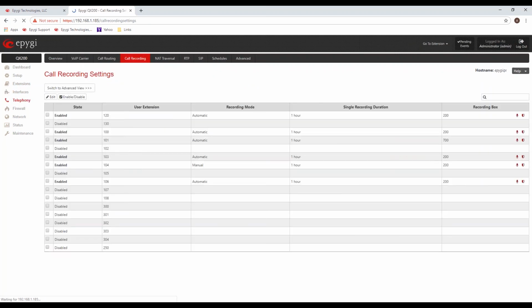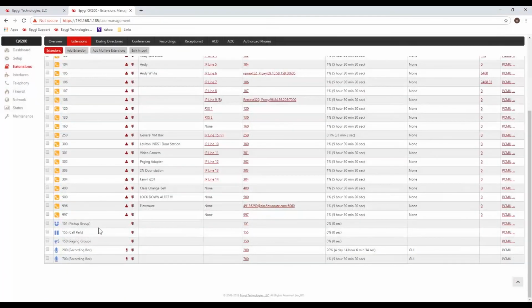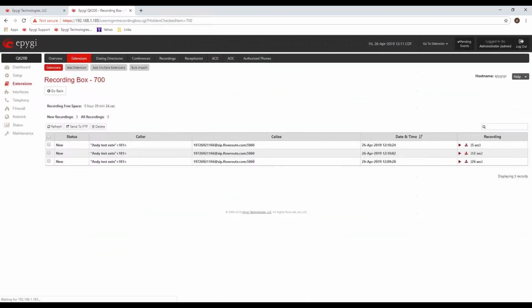All right, so that call was recorded. Okay, I'm logged in as admin. So if I go to, let's go to the extensions. Okay, you can see extension 700 down here was used as a recording box. It's the one we created. And if I click on the little icon there, it looks like a microphone, I guess it is.